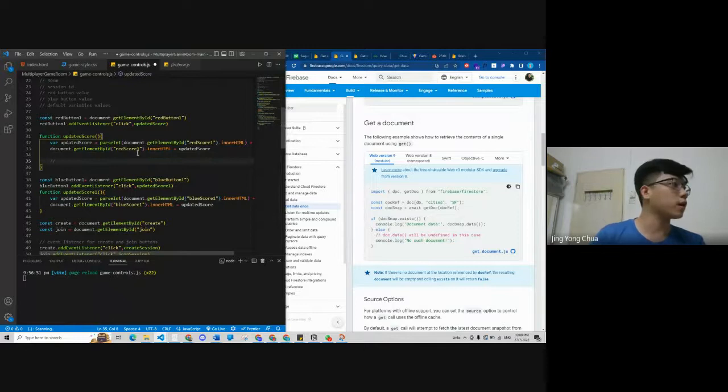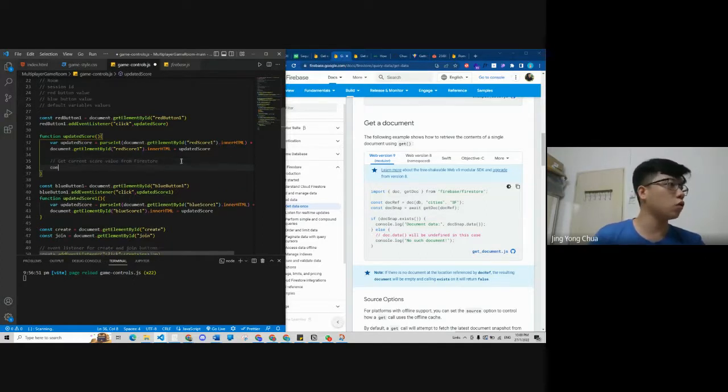And here let's comment: get current value from Firebase store. Current score value, yeah. Okay, so how do we do that? We need a reference to where we are looking at. So, const docRef. So we're telling it where we are looking.